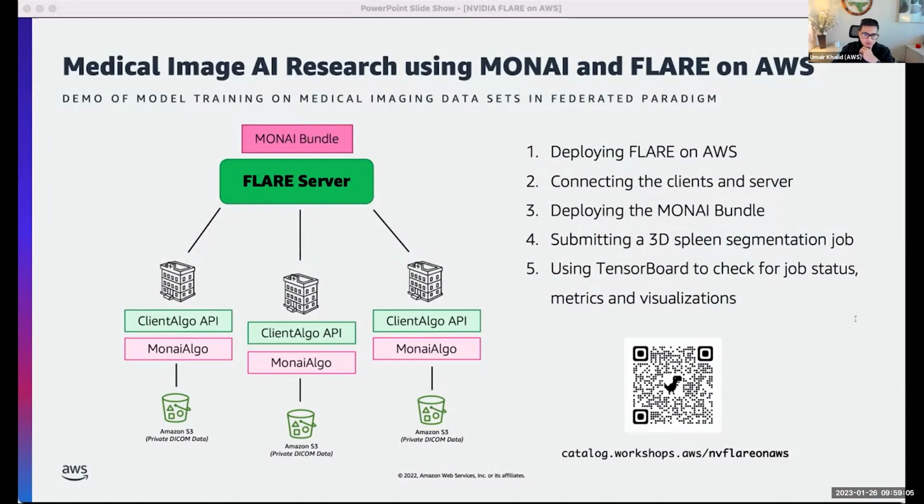We're going to walk through a FLARE on AWS workshop. AWS and NVIDIA have collaborated on this workshop, and we encourage you to go through and follow the instructions as well, if you can. In this workshop, we go through a medical imaging use case using FLARE and the MONAI bundle. And at a high level, what you will see is we're going to deploy FLARE on AWS. We're going to connect the clients to the server. And once the clients are connected to the server, we're going to deploy the MONAI bundle.